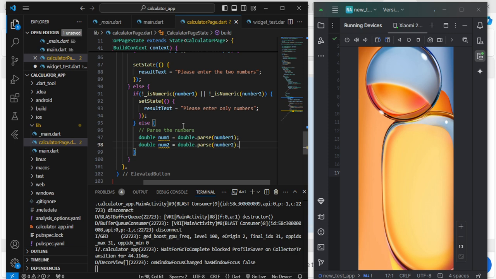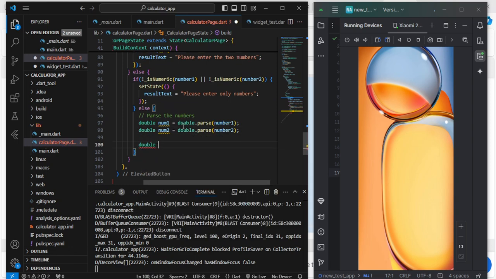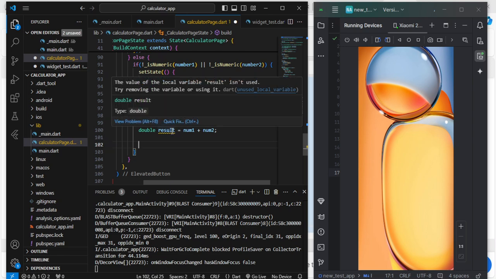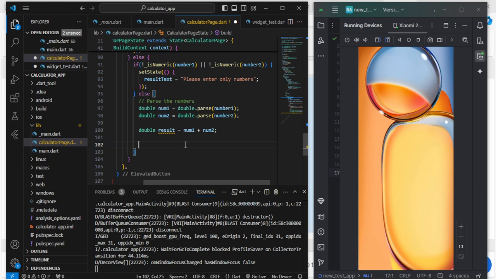Once we've done that, we're going to actually calculate the results, and let's say double result, since this is addition, equal to num1 plus num2, right? But here's the catch. Right now the result is of type double, so it's not of type string, and I would like to convert it to string. But I want to do something. If you're adding 3 plus 3, it's supposed to give 6, but if you're adding 3.2 plus 3, it's supposed to be 6.2.